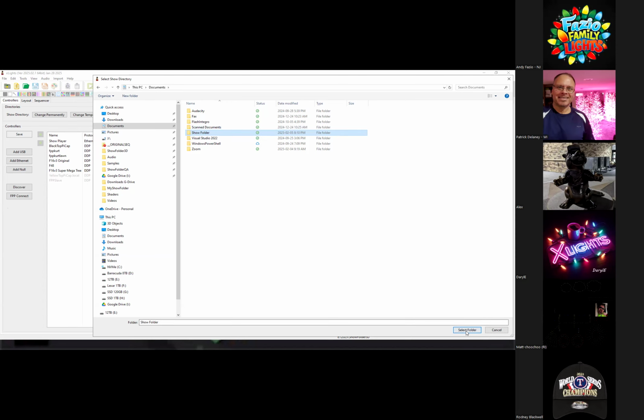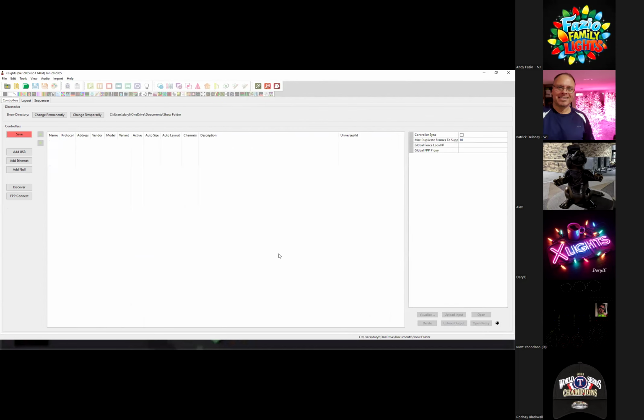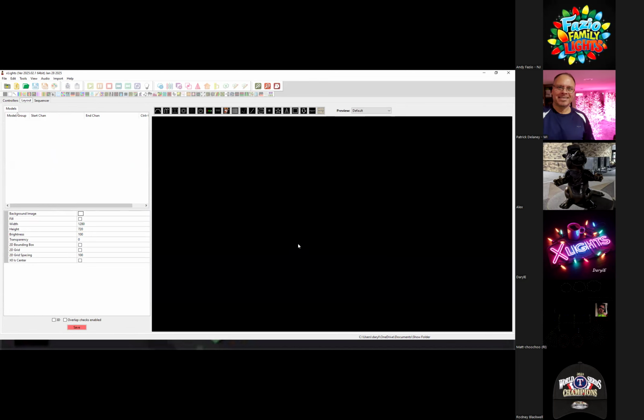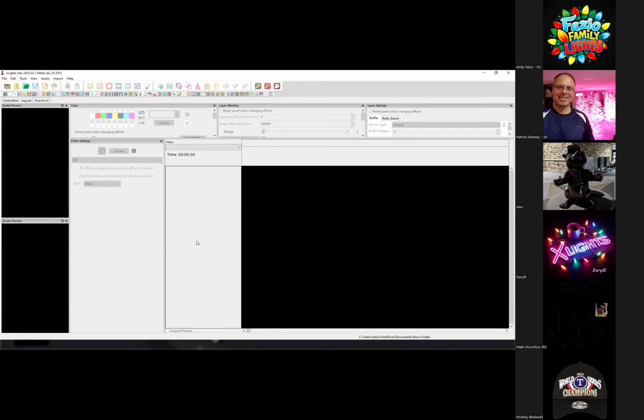So let's start with a new show folder. This is what you're normally going to be presented with. There's 3 tabs in xLights. There's the controllers tab, which you're looking at here, where you put in all the controllers that you're connected to. There's the layout tab where you design what you're going to be putting into your show. And then there's a sequence tab where you actually build a sequence to play on your show.